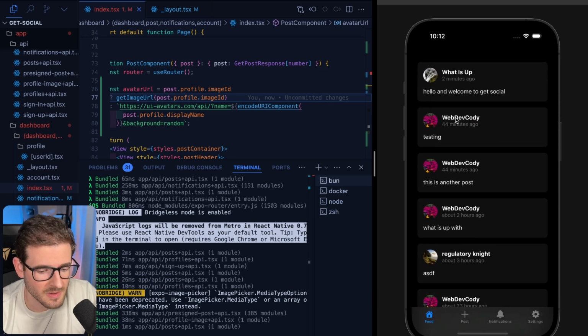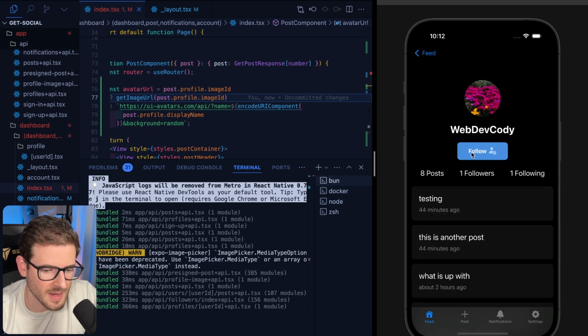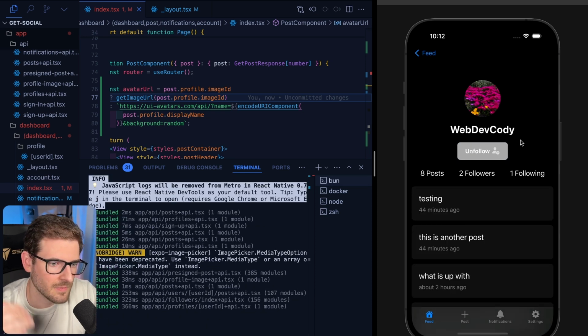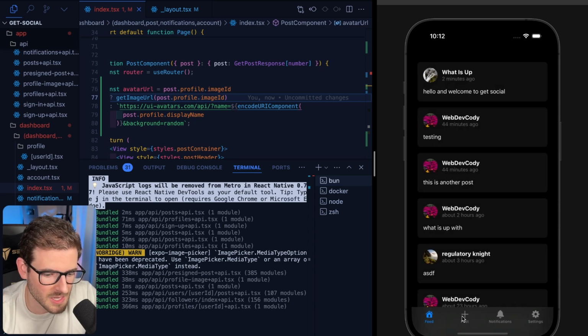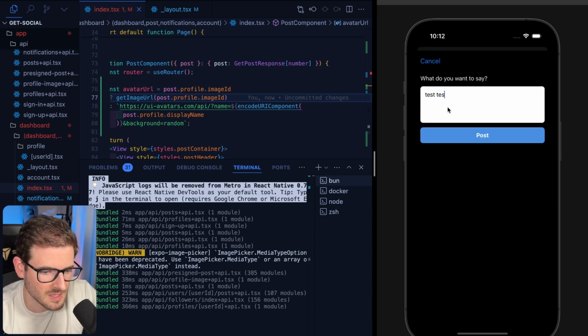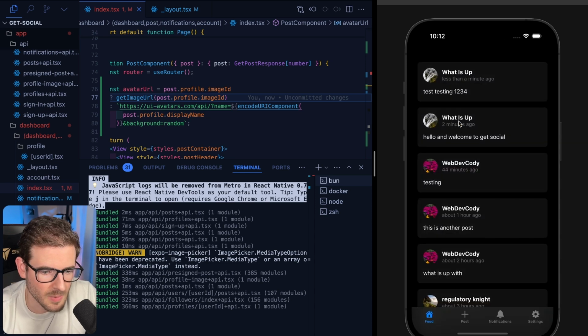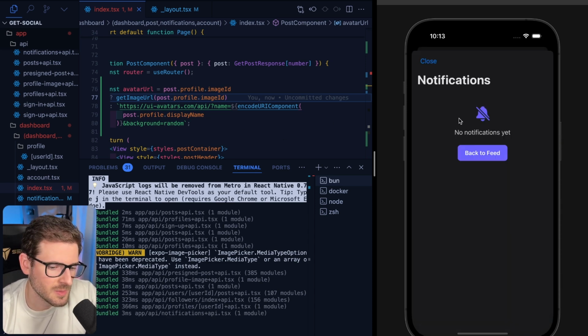Now, some other stuff we can do is I can click on WebDev Cody, and I can go ahead and follow this account. So now that I have followed WebDev Cody, anything he posts will actually send a notification to this account. Also, since I followed him, it's going to send a notification to him. And if I were to post something else like testing 1 2 3, he will get a notification that I just posted something. Now, since this is a brand new account, I don't follow anyone, so I don't get any notifications.